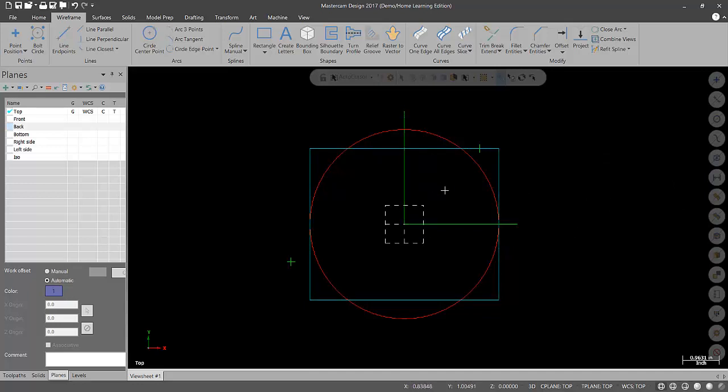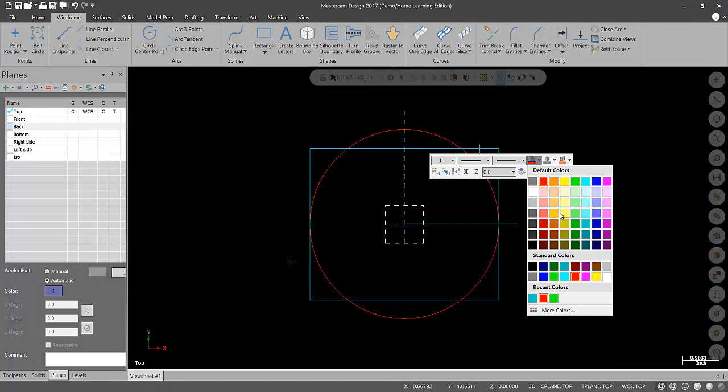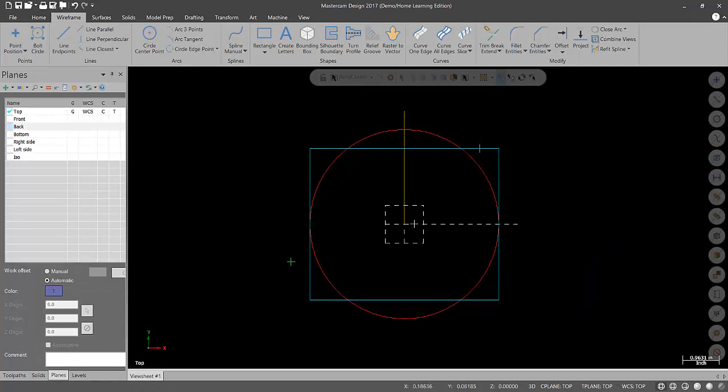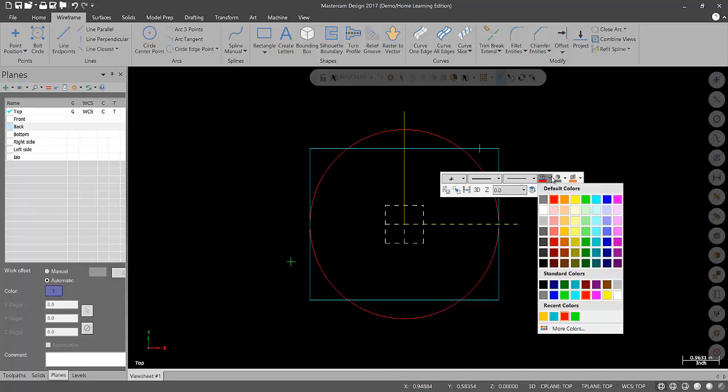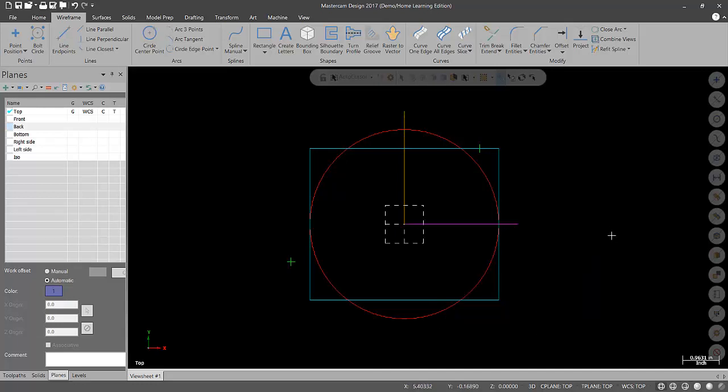Now how about these lines? Let's make these separate colors. So I'm going to click, right click, wireframe color. How about gold? And this one, click, right click, wireframe color. How about purple? So now we've got some different colored entities. I've got two green points, I've got a rectangle, I've got an arc.